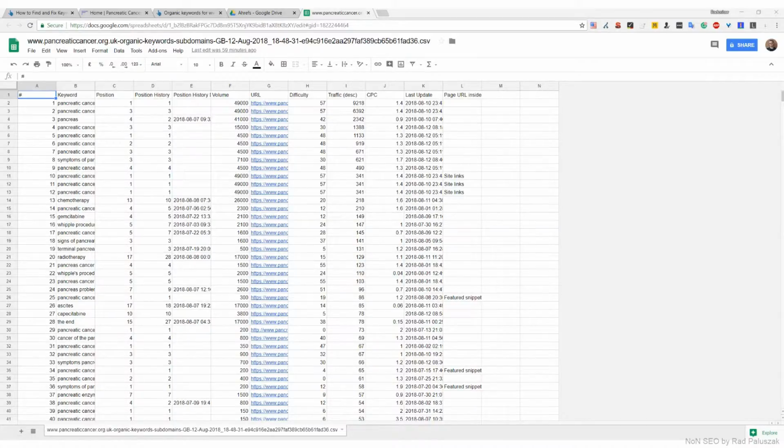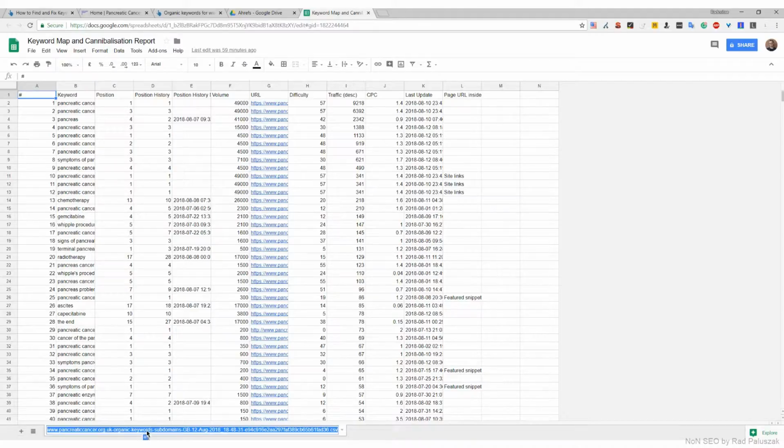Once the file is ready, let's rename it. I'm going to call mine Keyword Map and Cannibalization Report. Now, down the bottom, let's rename the first tab. It will be my raw data.